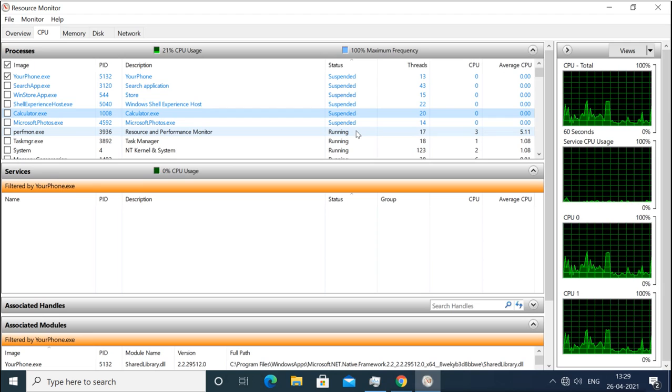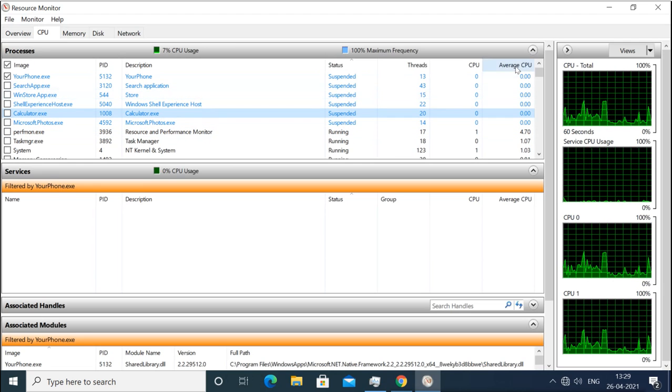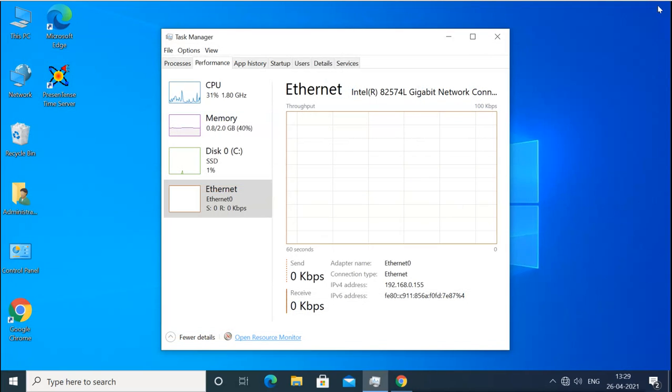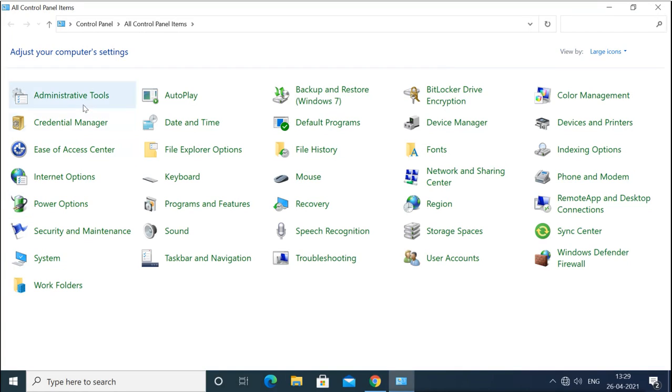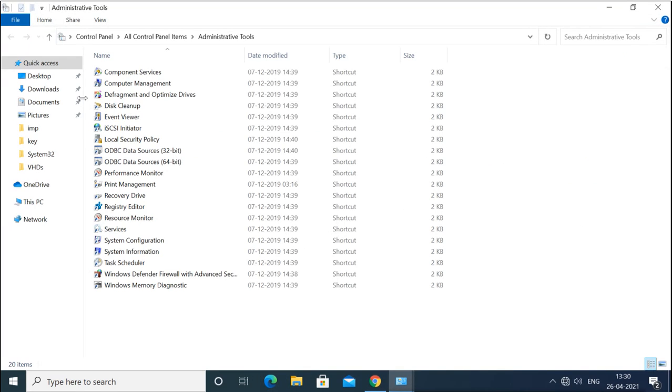So you have detailed information here in the resource monitor and snapshot information here in the task manager. All these tools you can get from the control panel. Under the control panel, administrative tools, you will get the resource monitor. This is the resource monitor.